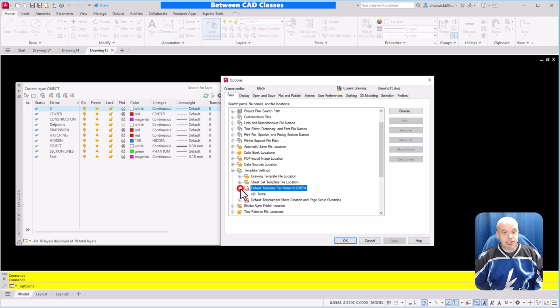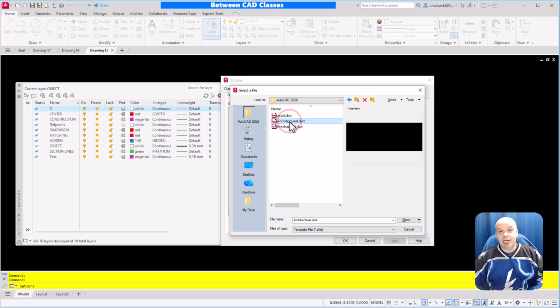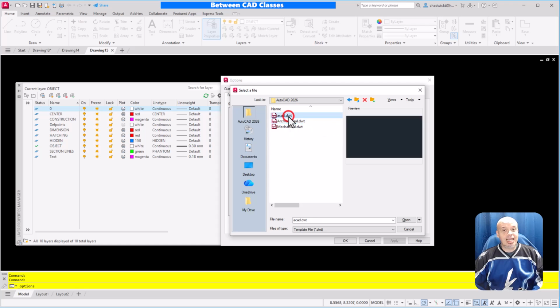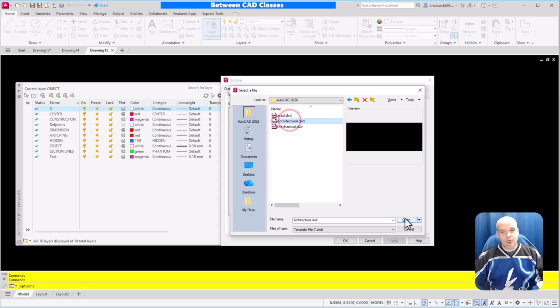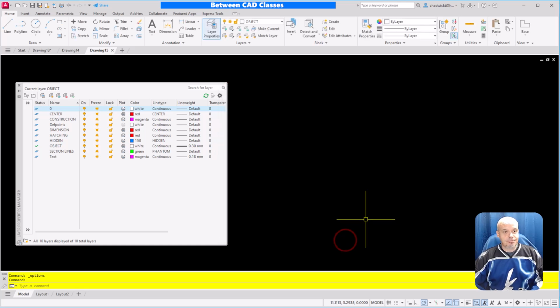I'll go ahead and click the plus to expand that. I'll click where it says None, and then I will select Browse. Now I'm going to go and find that template that I use more than any of the others. Again, in this example, I'm going to use Architectural. Sometimes in my classroom, I just like to use the simple AutoCAD template so that all of my students start out with a blank drawing. But once again, for this example, I'll use my architectural and then click OK.